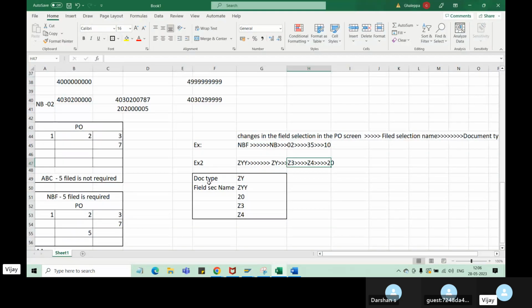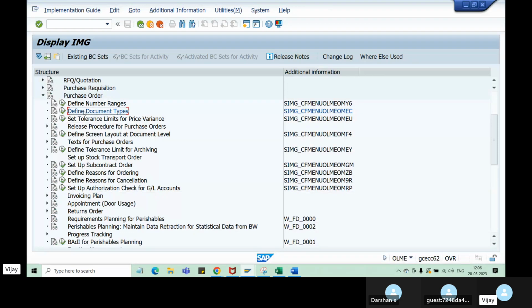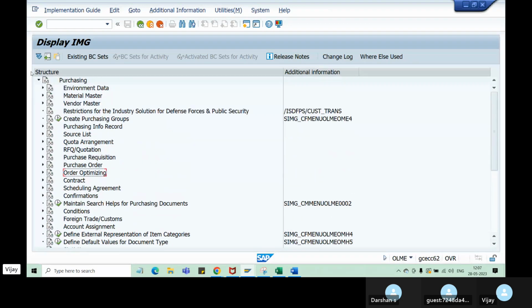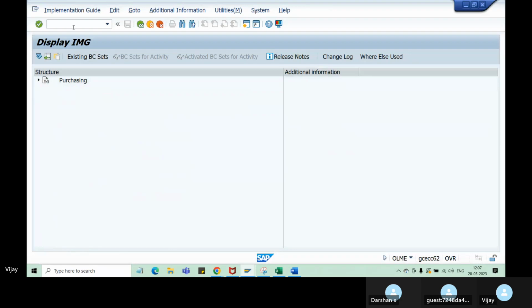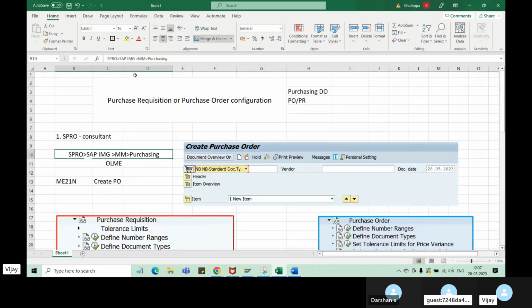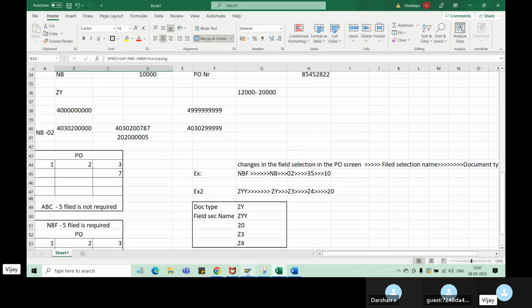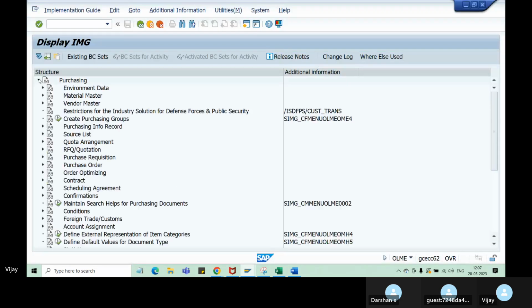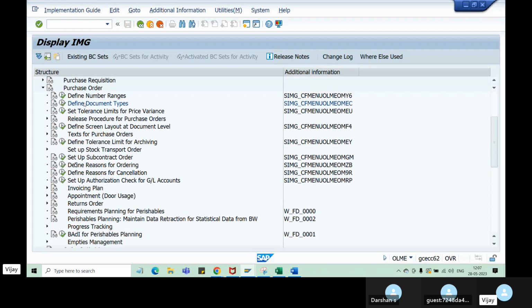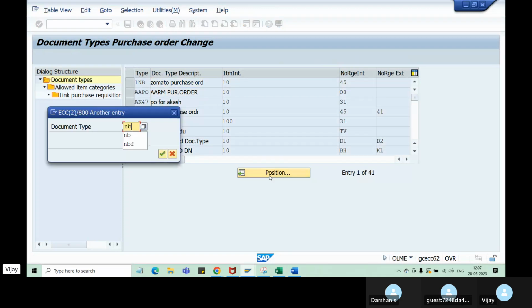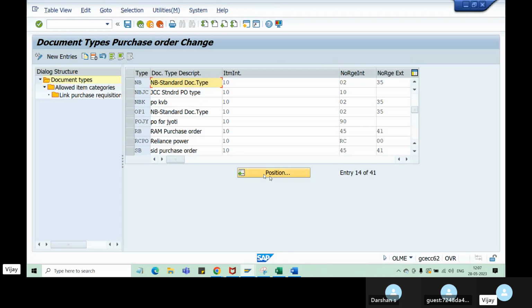So what is our requirement? Document type. So document type is define document types. I will show you the path once again. Go to SPRO, after SPRO IMG, MM material management, purchasing. In the purchasing, if you go to purchase order, define document types. So the standard is NB, select it and copy.